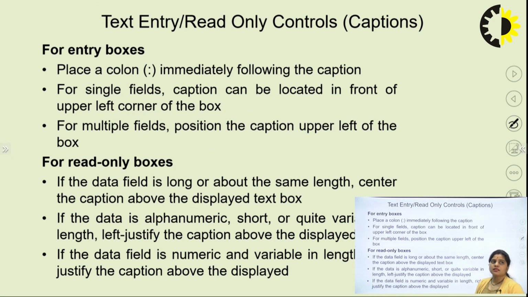The next one is text entry and read-only controls. So what are the captions for these controls? For entry boxes, we must place a colon immediately following the caption. For single fields, the caption can be located in front of the box or at its upper left corner, and for multiple fields, position the caption at the upper left of the boxes.